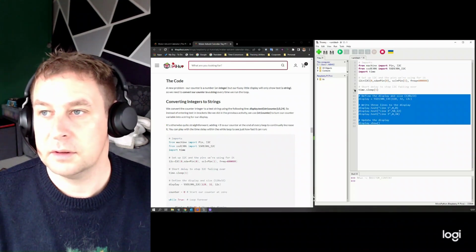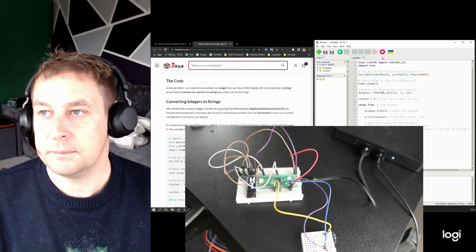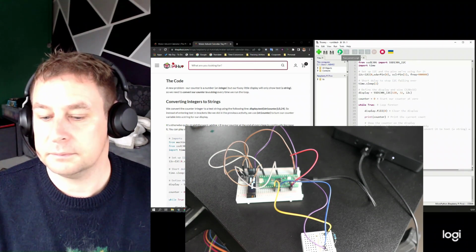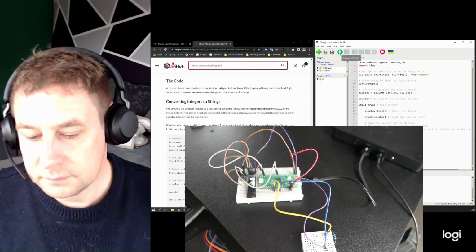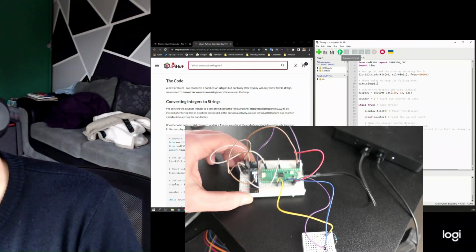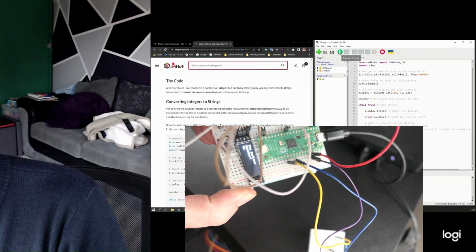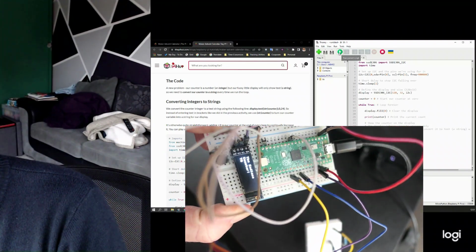Let's copy the code, paste it into Thonny, stop and start. The endless counter, it's called. Can we see that counting?